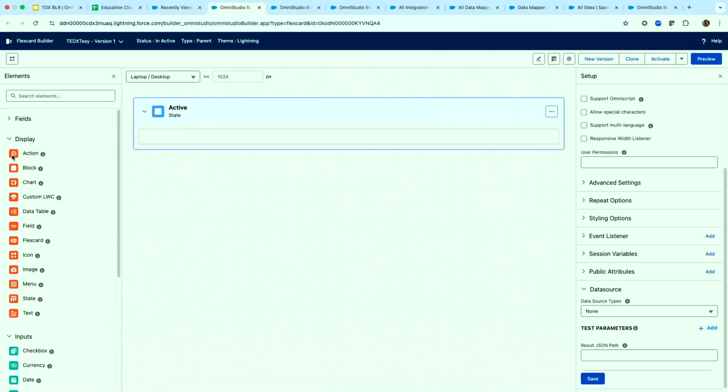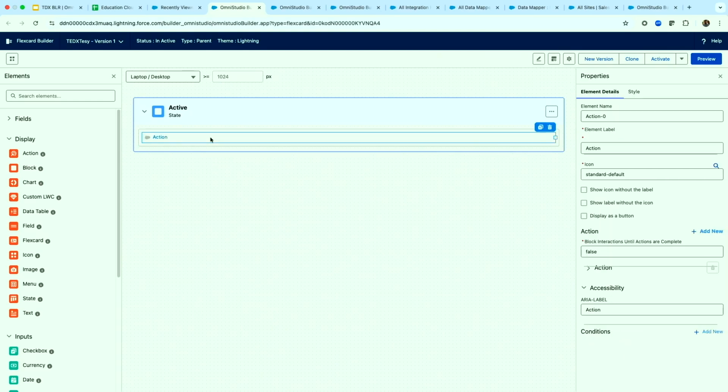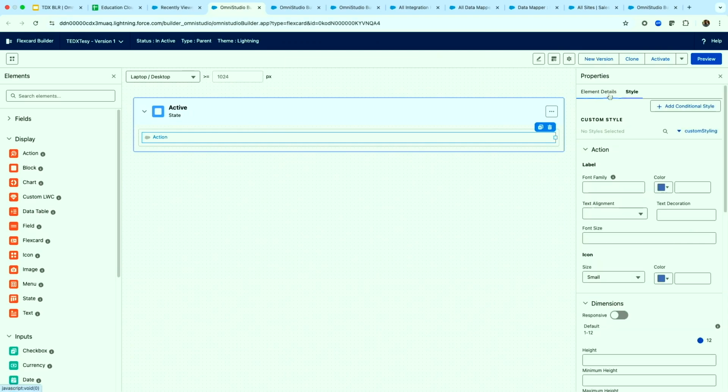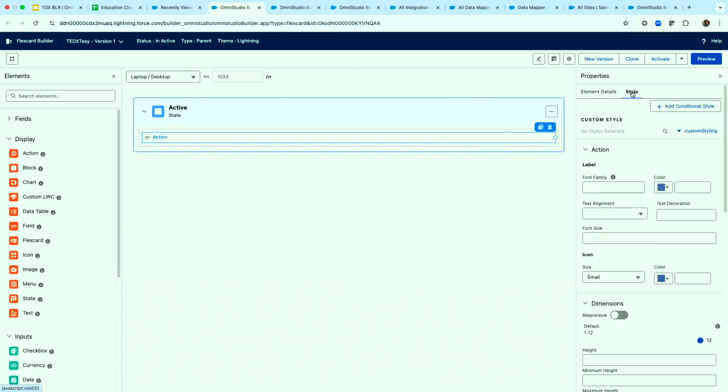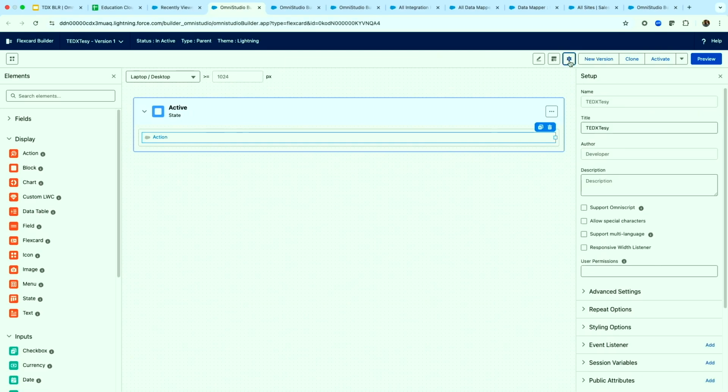You can drag and drop any components easily. On the right side, you can see the properties get loaded automatically. And you can see only 2 tabs, which are related to only the elements and the styles. So the setup panel is moved to the top. It has its own panel. You can see it on the setup.